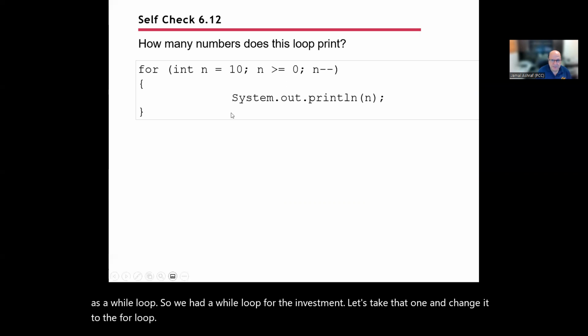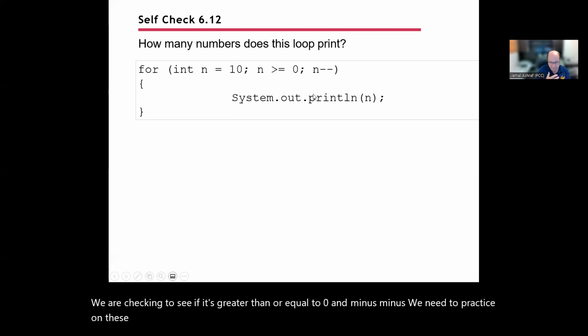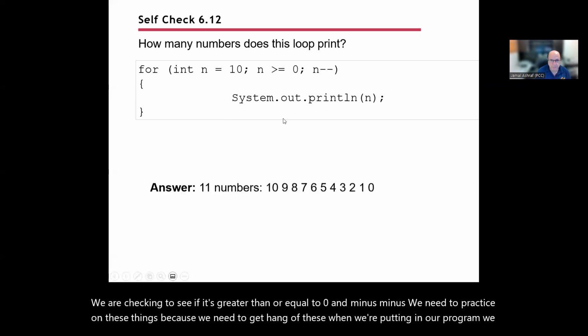How many numbers does this loop print? So we're starting with 10. We are checking to see if it's greater than or equal to 0, and minus. We need to practice on these things because we need to get the hang of them when we're putting them in our program. We know what's going on.